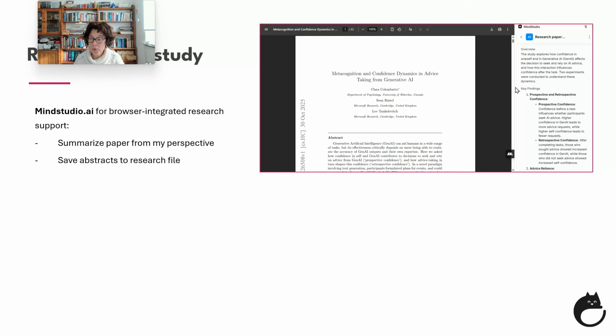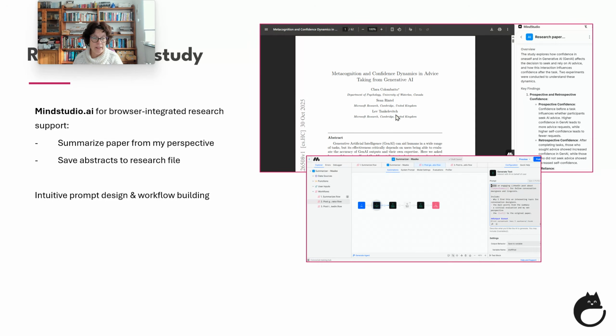Mind Studio, of course, is not just for creating little research helpers. It's an agent workflow builder platform that has a very intuitive prompt design and workflow building environment. It's got a really easy learning curve compared to N8N and Make, and also some of the more serious, grown-up frameworks like Langflow or Llama Index or what have you.